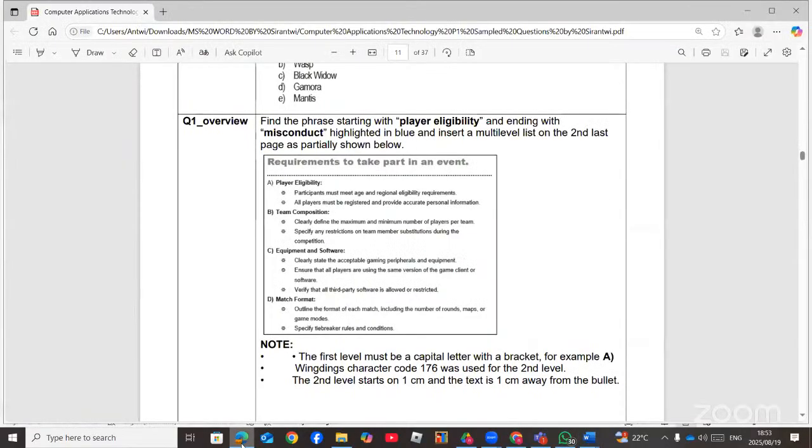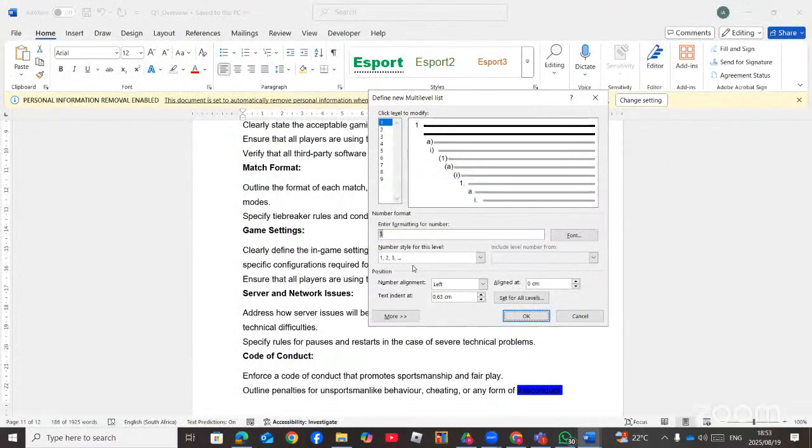Then the first level is ABC. So we select number style for this format. We choose ABC. Remember, it has a bracket, so we must put a bracket here under the enter formatting for number.